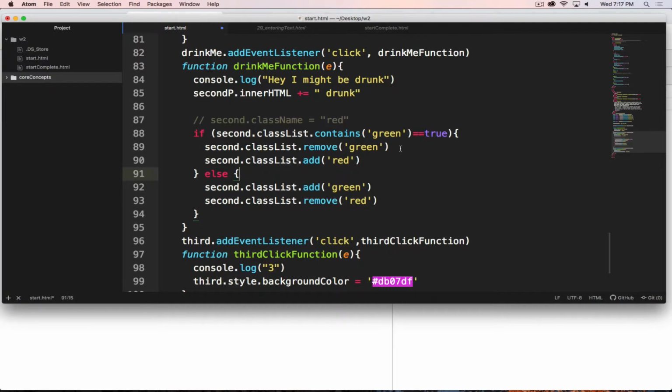So the very first time through, we knew that this had to be true, so we're going to get rid of green and add red. The next time I click the button, we're going to look and say, hey, look, green's not there. So we're going to add green and remove red. So we're going to just keep doing that process over and over. And when we do that, now I can click on the button and it will keep switching green, red, until the cows come home.